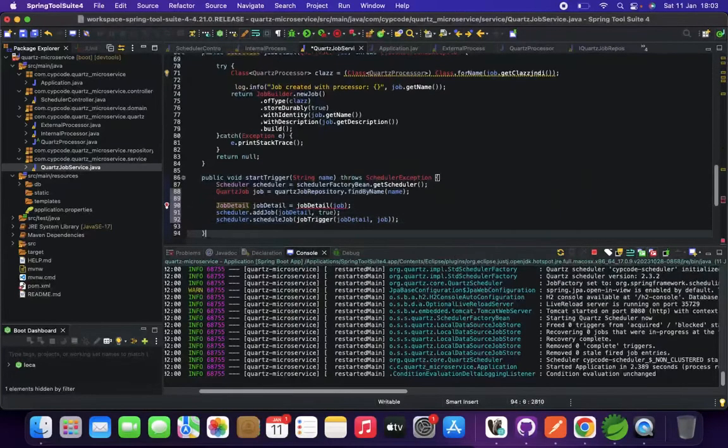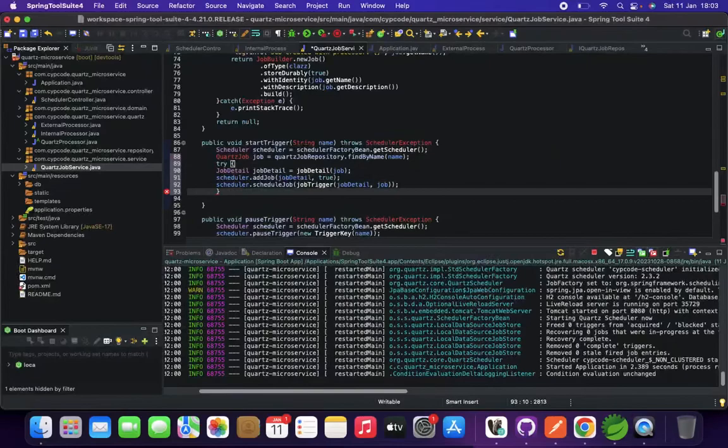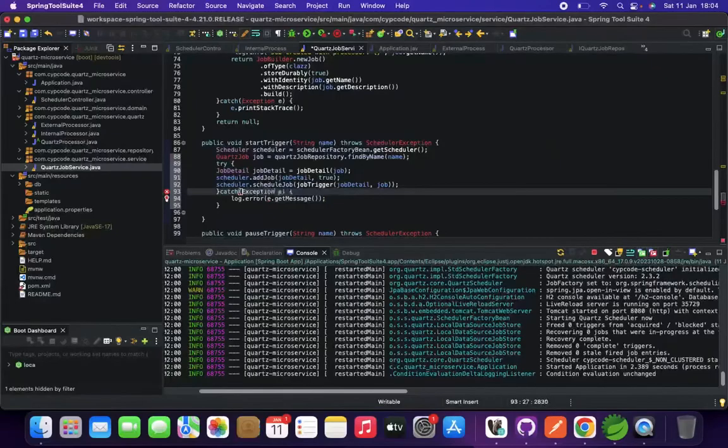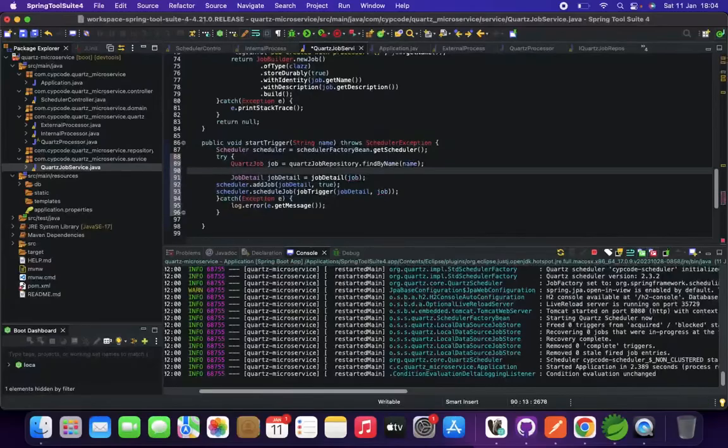So let's see what it is complaining about. Okay, we need to have this in a try catch. We can do that happily, no problems. Let's just do try and catch. Then we're going to log the exception here. We just say e.getMessage. That's fine. So now let's just catch exception e. Right, and then that should suffice. So we're going to get the job. Let's just put this in the try catch block.